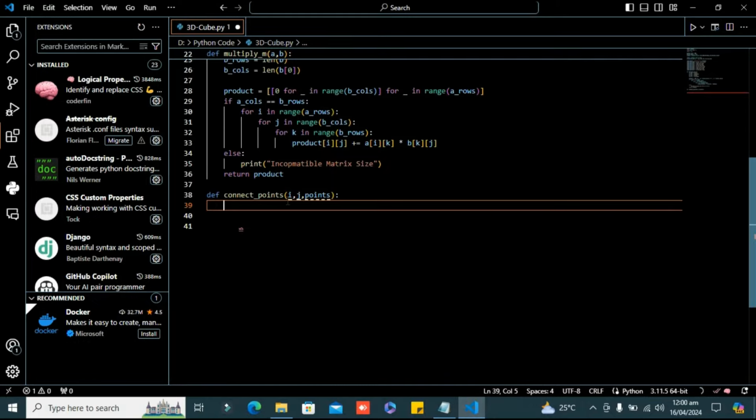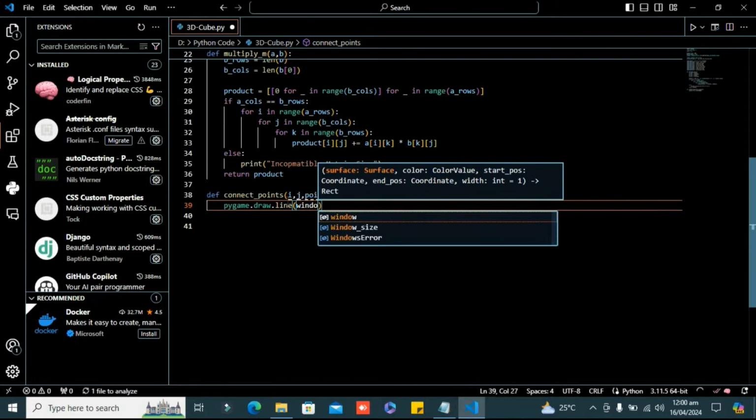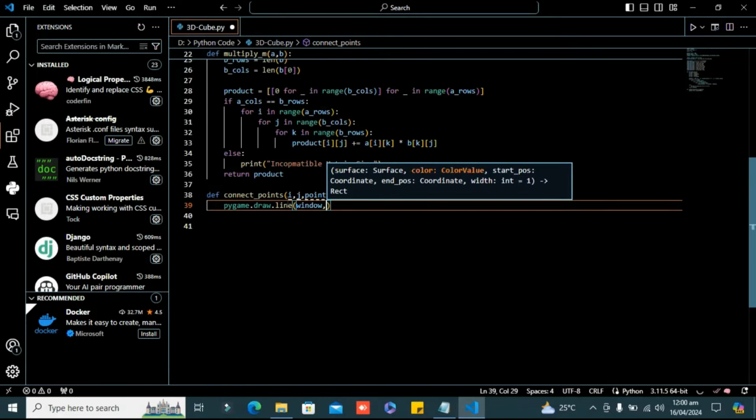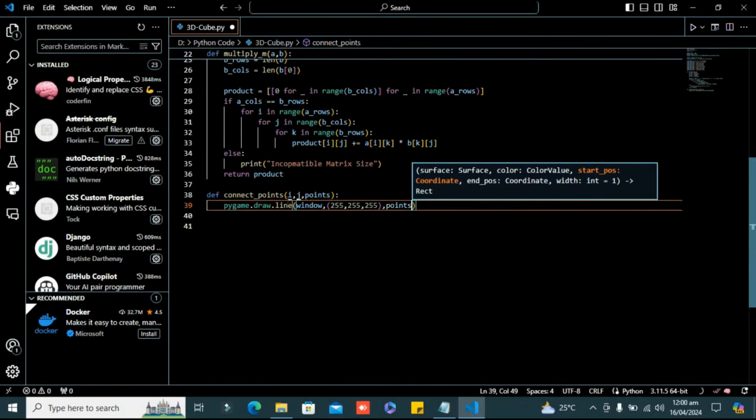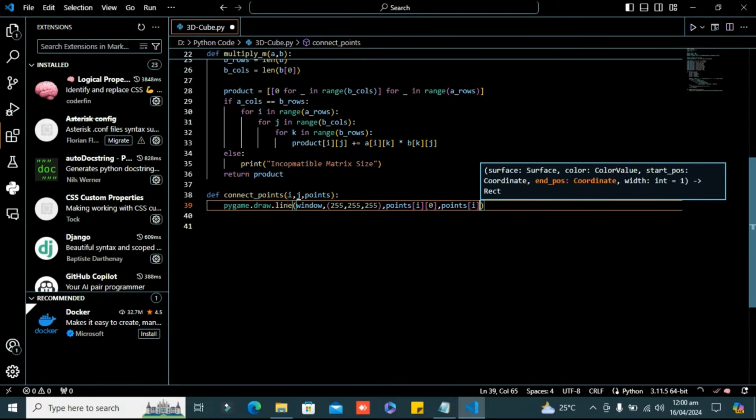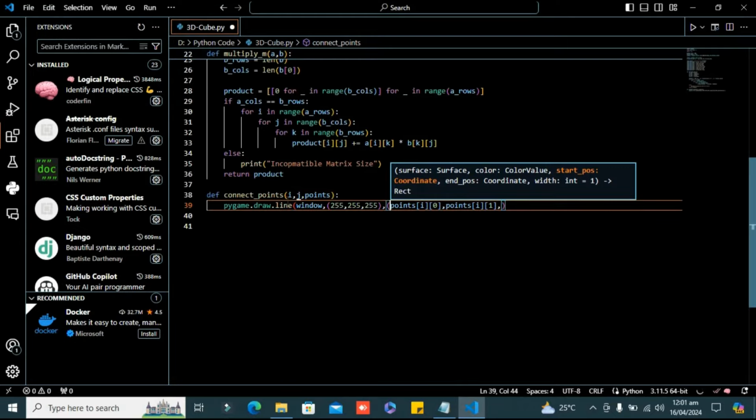Alright, now I am going to write a line to connect 2 points. pygame.draw.line, and it's a window, and then we have 255, 255 and 255. I will explain what this line is doing. Points, I have this i and 0, i and 1, and then let's cover them in a tuple.